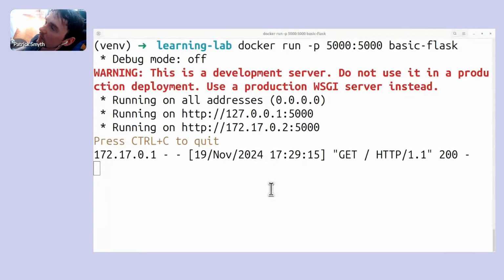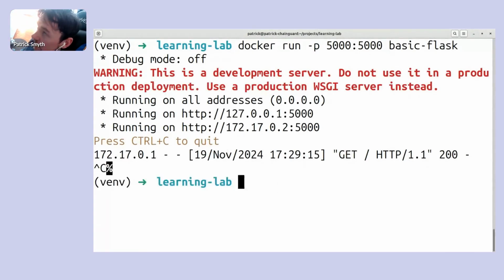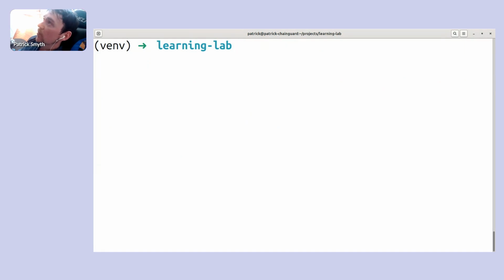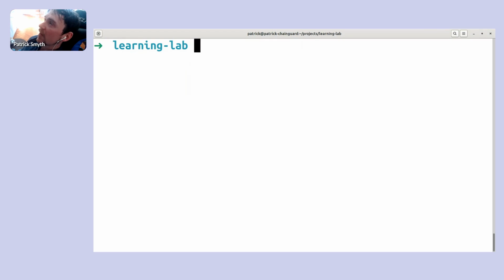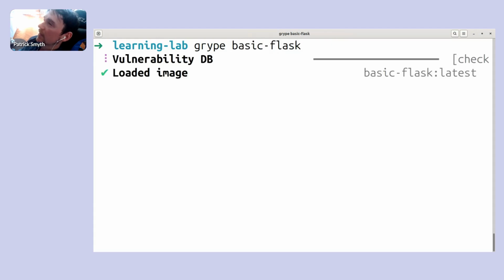And now what we want to do is check how many CVEs this has, okay? So if you haven't used it before, it's a very cool utility. Actually, I should deactivate the virtual environment. I'm actually going to delete it, okay, because we don't need it anymore. All right, so we're going to check using Grype. This is a very cool project that is a container scanner. Basically, it will scan your container and tell you how many CVEs you have. And our tag was basic-flask. So we'll get this going.